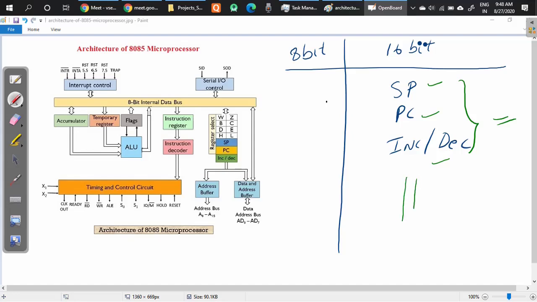Now a question can come to your mind: sir, why are these 16-bit registers? The answer is very simple, because these registers keep the addresses. As you know, the addresses are 16-bit, so in order to store an address, we also need 16 bits. That's why these registers are 16-bit in size.